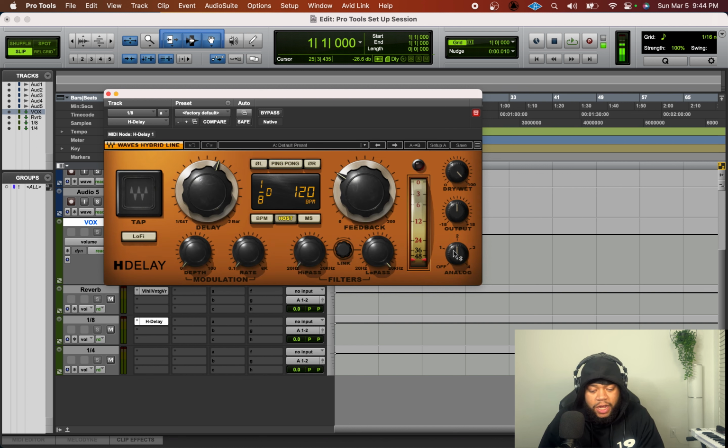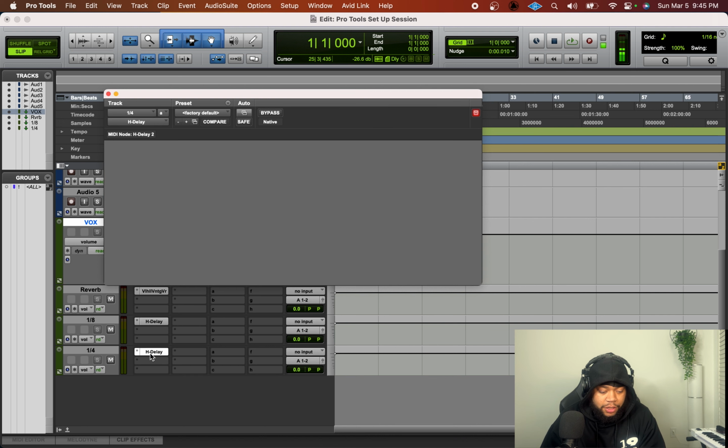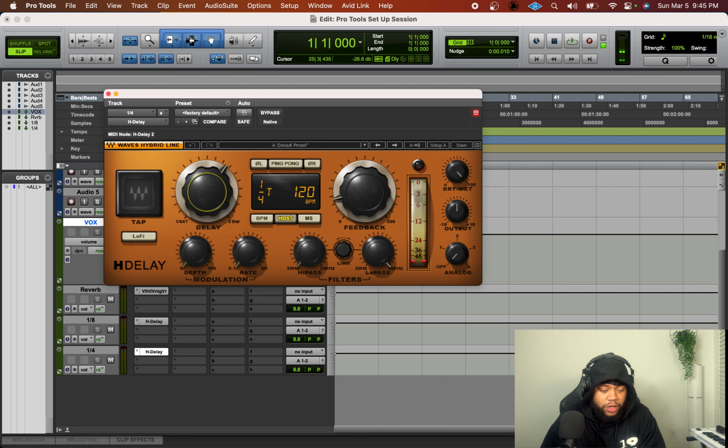Anytime you see analog, I always put it on 0 because analog makes this little air noise. And once you add up enough plugins, the air will definitely stick out. I'm gonna hold Option and drag this plugin down to the next track, and it's gonna copy it. I'm gonna make this one a quarter note.